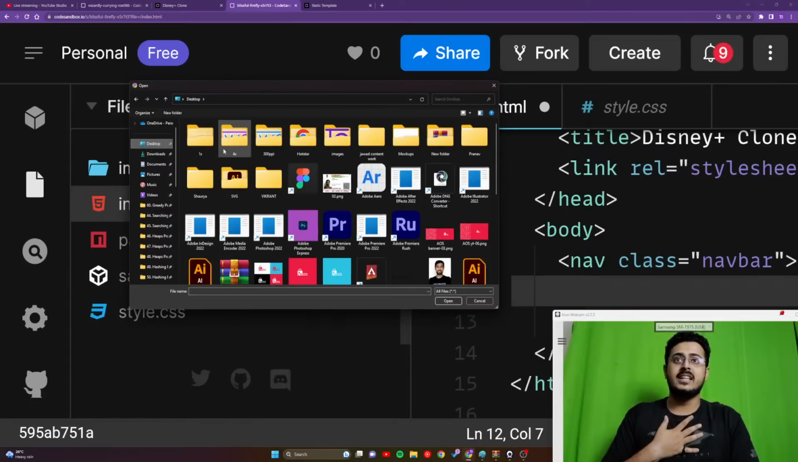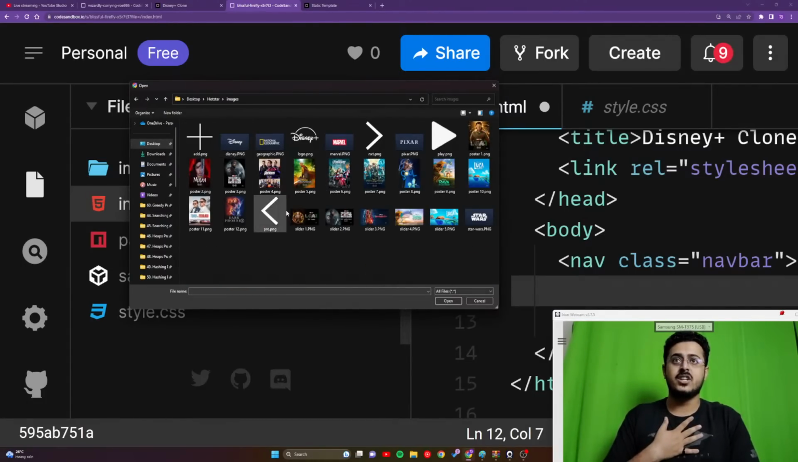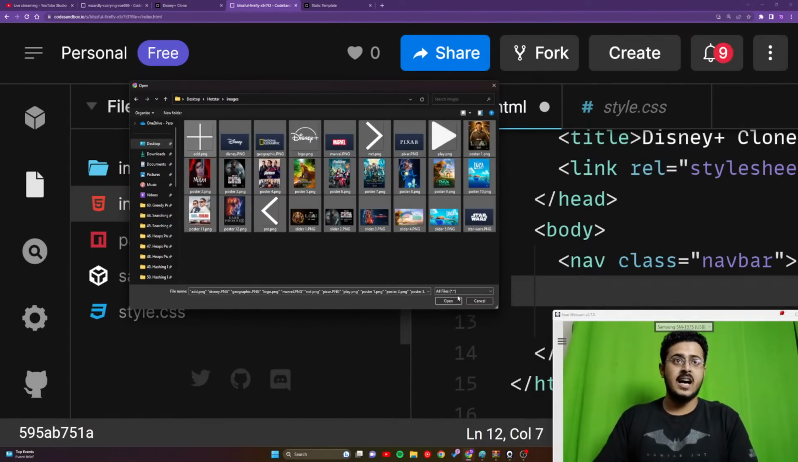So I'll just upload all the images first. Hotstar images. We'll select everything right over here and we will open it up.